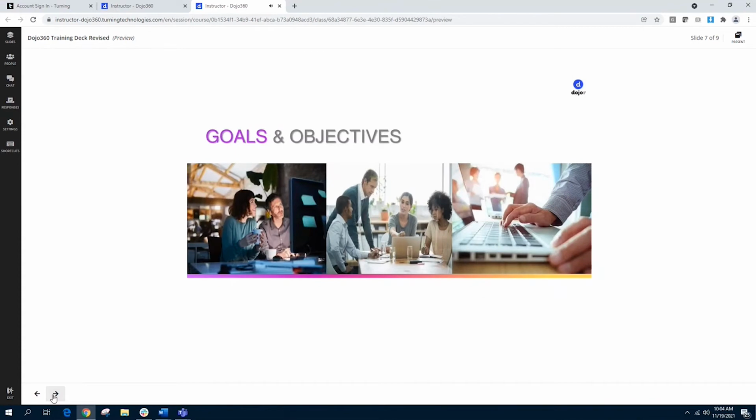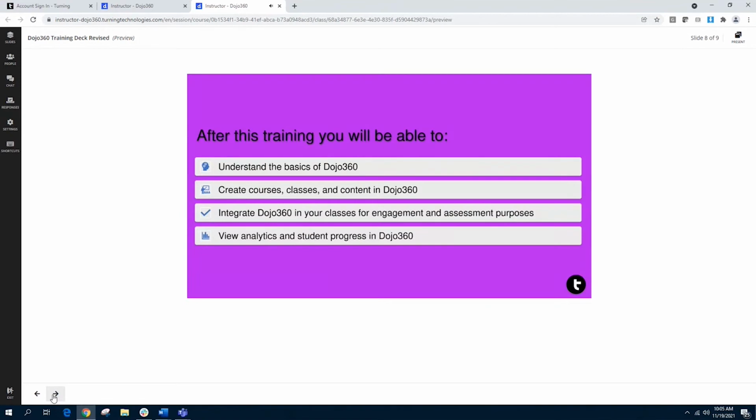So now we are going to look at our goals and objectives for today's training. After today, my goal is that you understand the basics of Dojo. You're able to leave with an idea of how to create courses, classes, and content in Dojo360. And you'll also be able to integrate Dojo360 into your classes for engagement purposes and for assessment purposes. You will also be able to view the analytics and student progress in Dojo360 today.